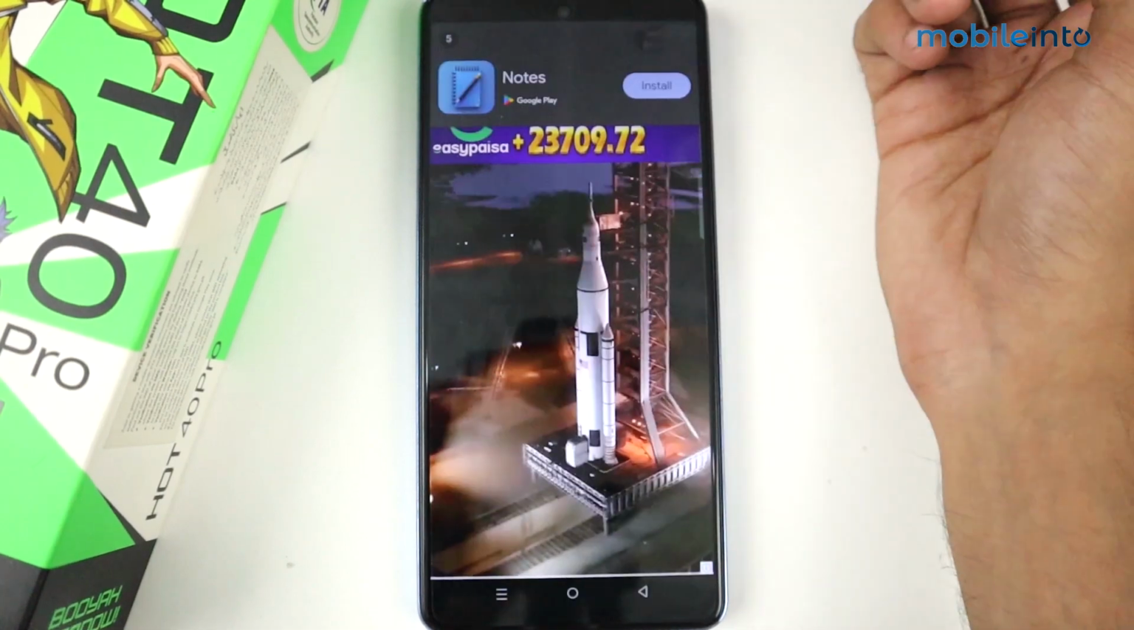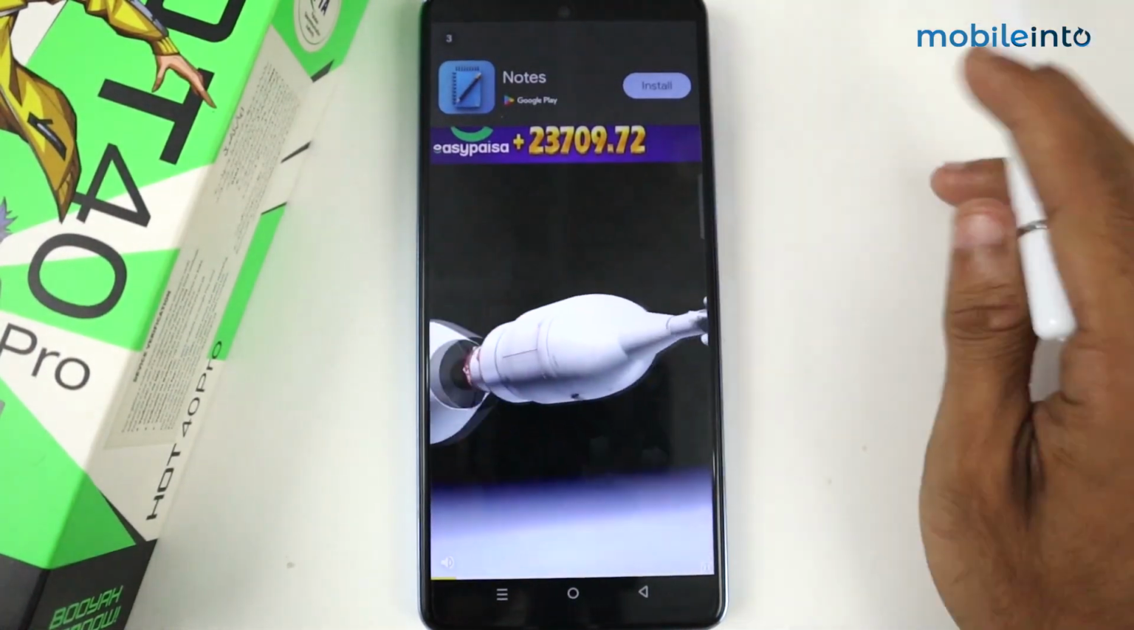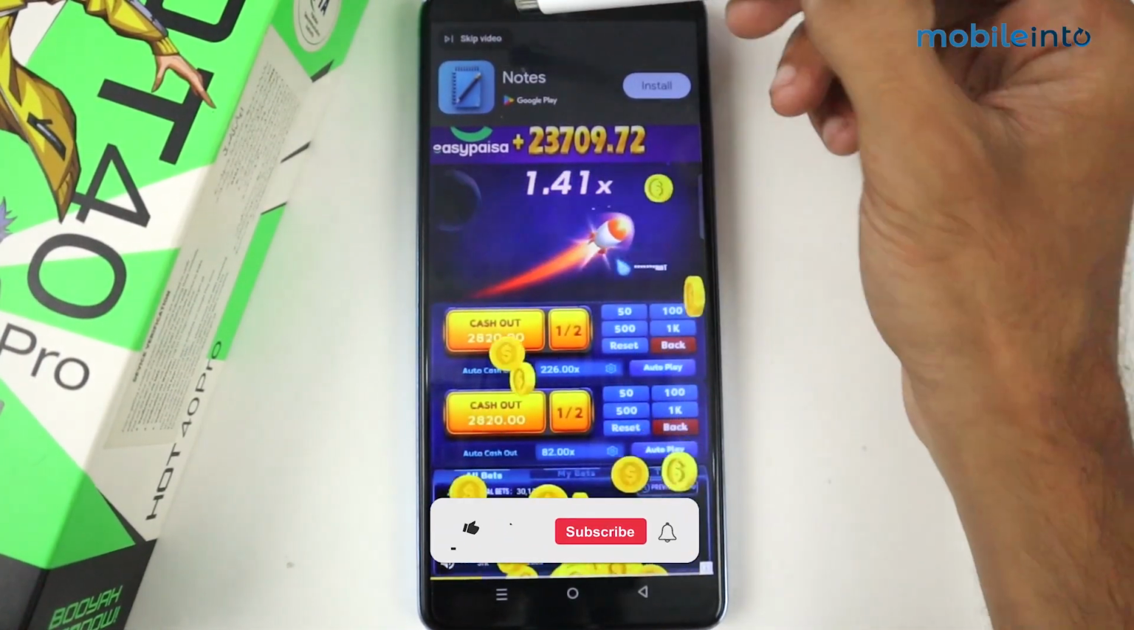So that's it about the video. This application, by the way, contains ads, but don't worry, this is a free application.